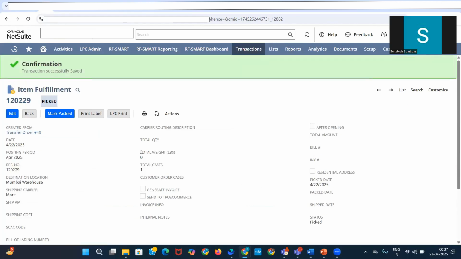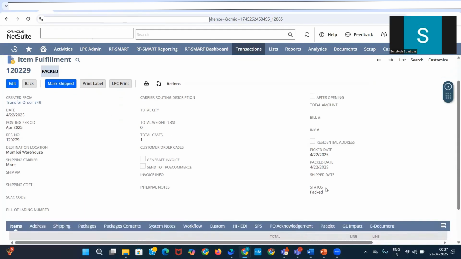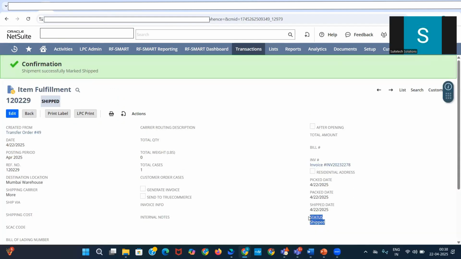Now the status of this particular fulfillment is picked. Once the item is picked, you can mark it as packed. Once packing is done, it's ready for shipment. Then you can click on the Mark Shipped button and ship that particular item. Here you can see the current status is packed. If I click on Mark Shipped, you can see the status has changed to shipped.